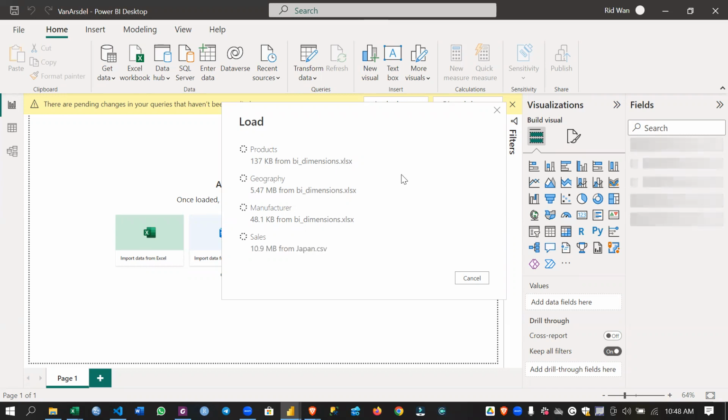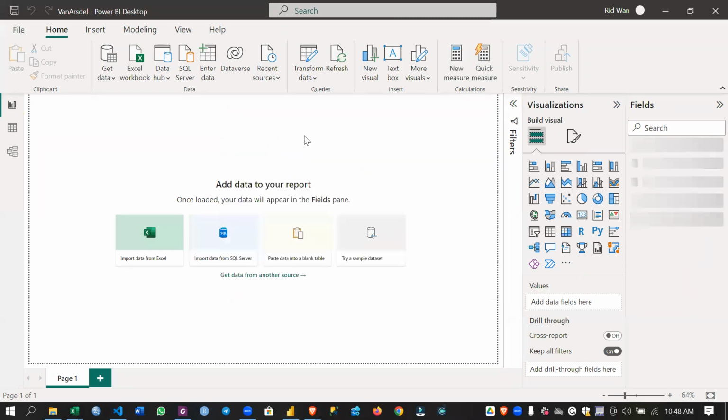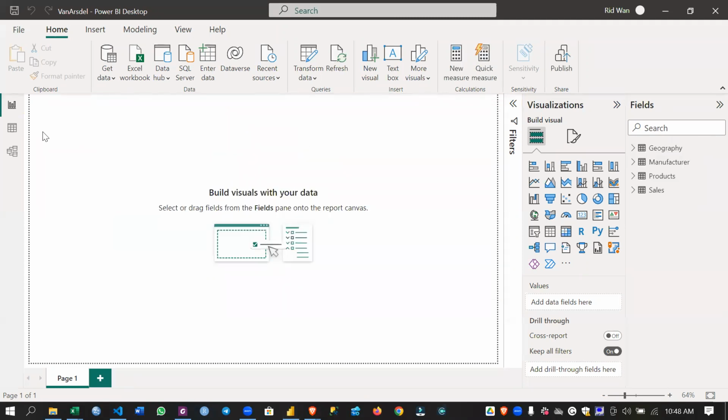So the queries are large. This is one of the reasons why it is taking time. I think it should be done any moment now. So our queries are already loaded. Now this is the Power BI interface. Currently, we already loaded our query.